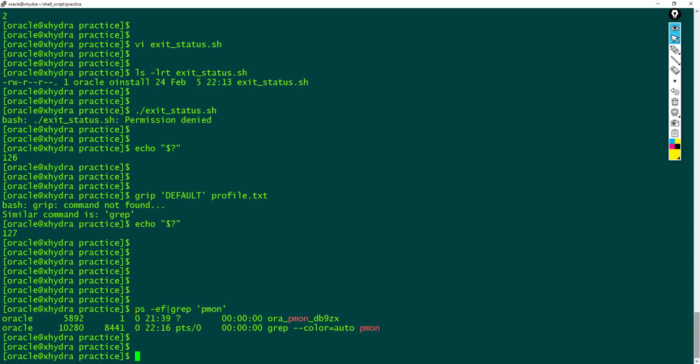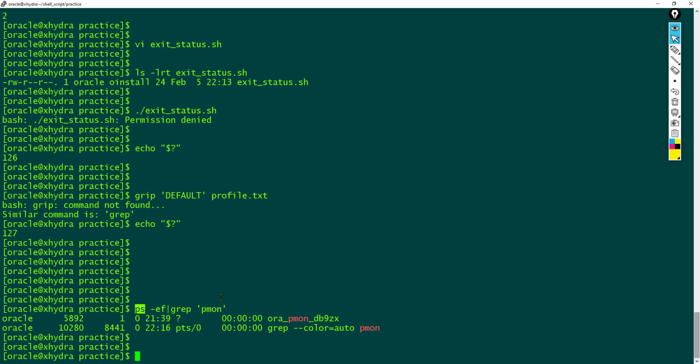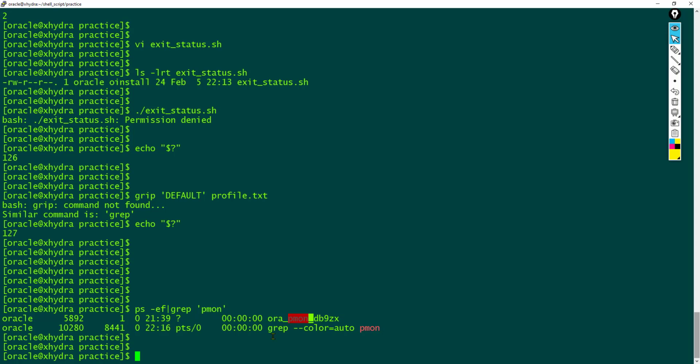Okay, so using ps -ef | grep pmon. The ps command is used to print all the processes which are running in Linux, and -ef is the argument that we use to filter out certain values, and we are grepping it with pmon, so that all the processes which have the prefix or suffix as pmon will be printed. Okay, now I use grep -v grep.